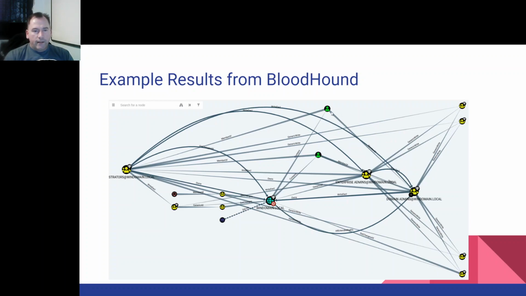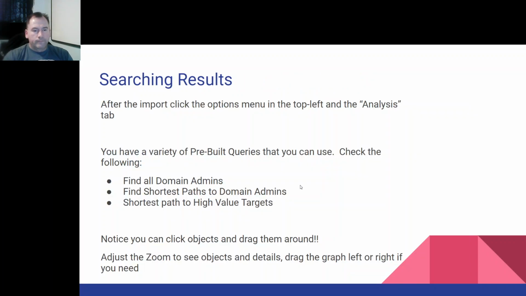So to be able to get from administrators to domain admin, I probably want to compromise this account because it's a member of the domain admins. And this account happens to be laser.service that I'm pointing at. I already discussed clicking objects and dragging them around. You can also drag the graph left and right. So if you click on the graph, hold the click, and then move your mouse left or right, up and down, it'll pivot the graph as you move it.